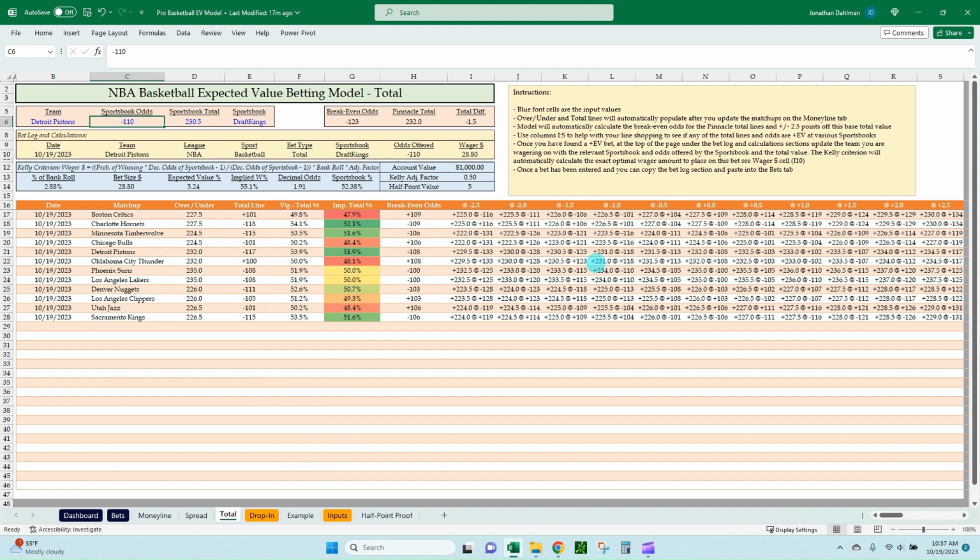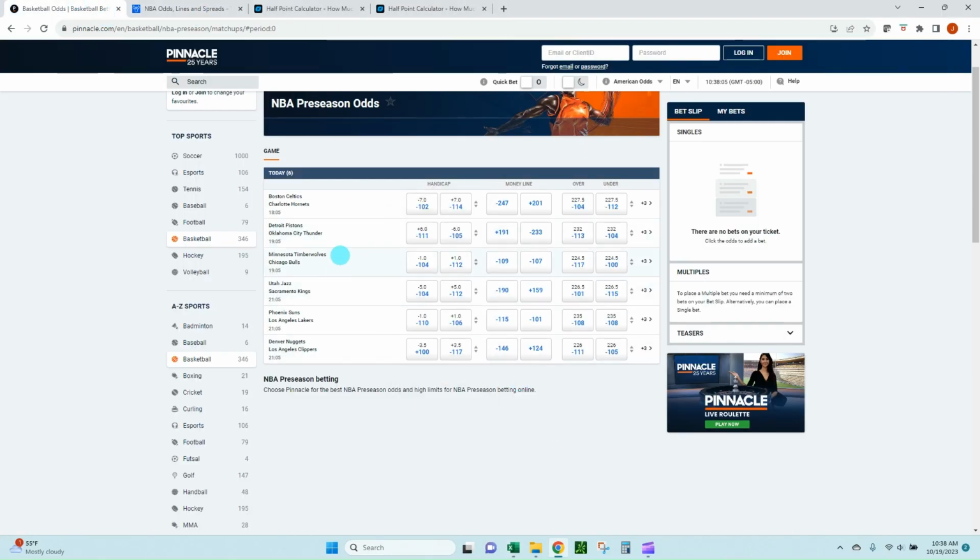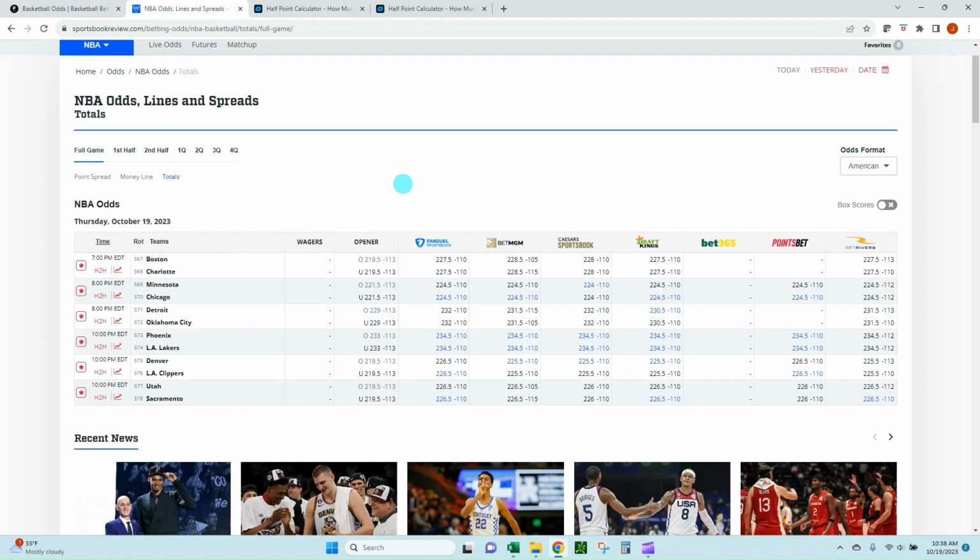So that's how to use the total and spread. I hope that made sense to a lot of people. I know it's kind of a complicated topic, but basically you can do this without having the model that I have. You can go into Pinnacle. You can look at what they're offering for 230.5. They don't even have that coming up. So that's a really big outlier right now.